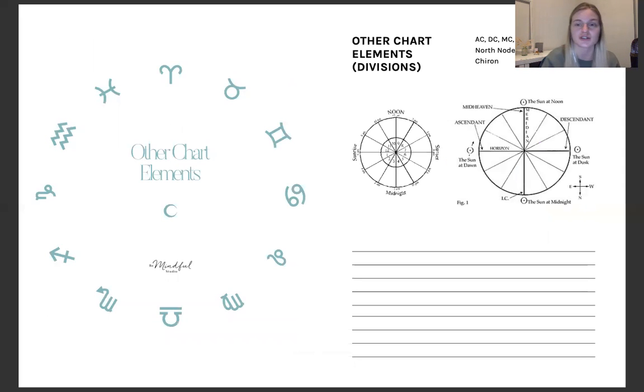Okay, so now we're getting to chart divisions. I have no idea how long this thing has been. So I call it chart divisions. I don't know what the actual term is, but it's like other chart elements. So it's not planets, but you're going to see these little glyphs on your chart, and I want you to know what the heck they mean.